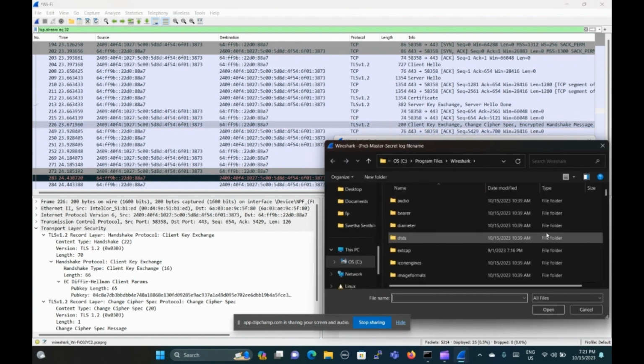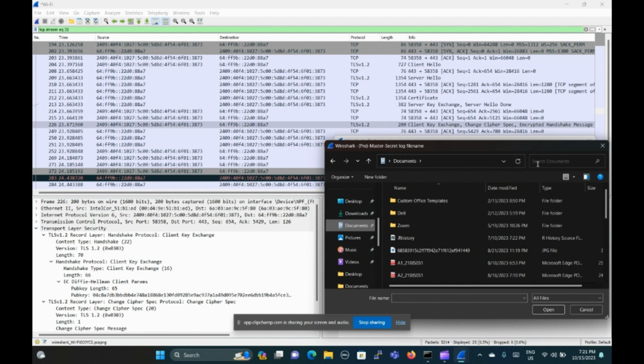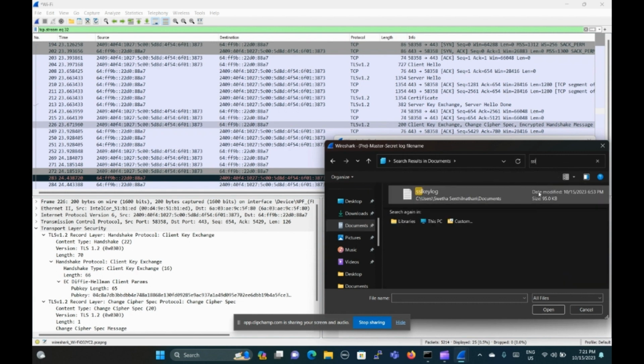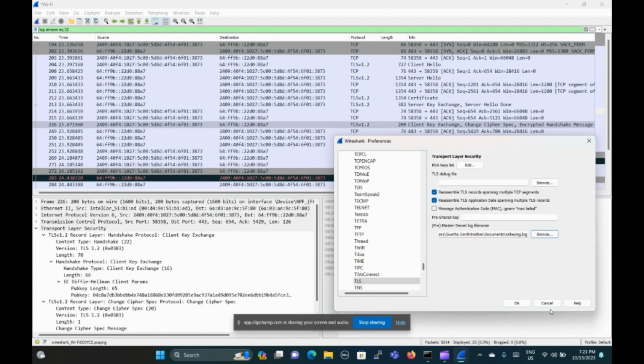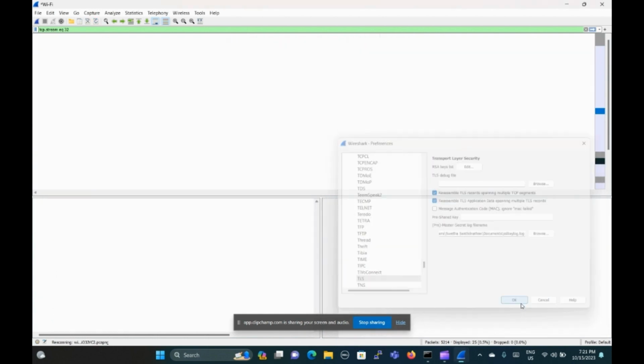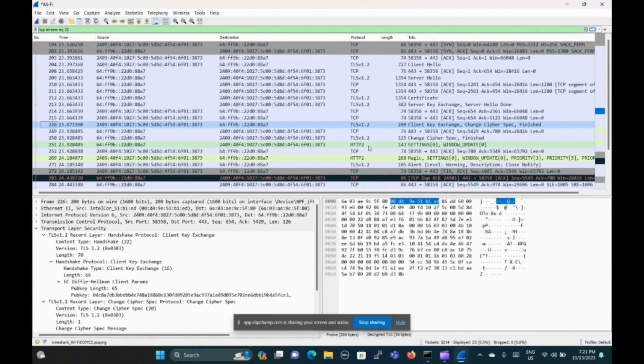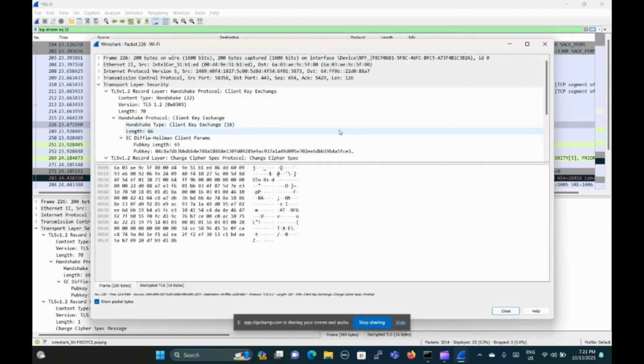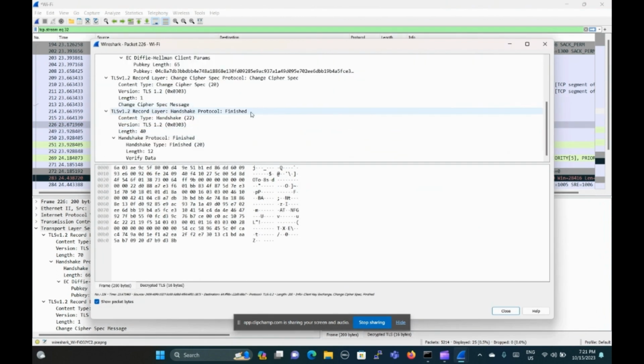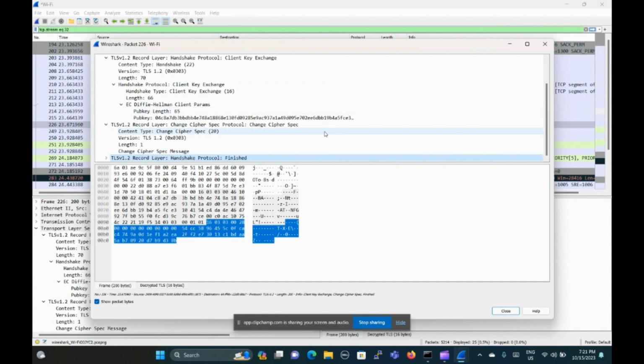We have to browse and upload the SSL log file that we have created now. It is stored in documents, so I can find it here. Yeah, the SSL key log, it's a log file. On opening this log file and clicking OK, we could find HTTP packets. On opening this, we could find what that encrypted message is: nothing but the word finished.